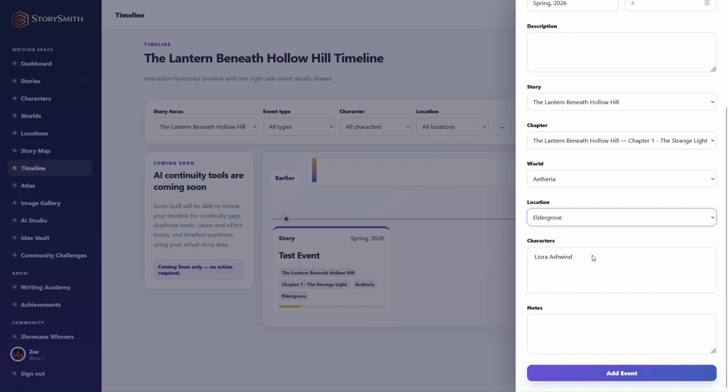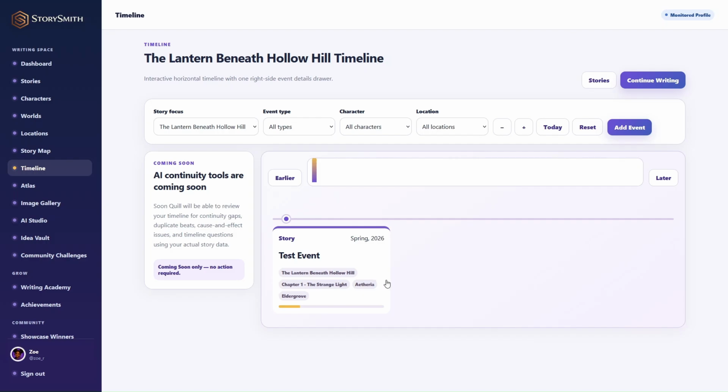You can have your characters. You can select the characters. There'll be all your characters. You just hold down Control and select one or more characters. Add your notes, and you hit Add the event. This is going to help map things out for your story. And each story will have these. So right now it's defaulting to the only story I have. But you'll be able to select your stories and pull everything up for that story.